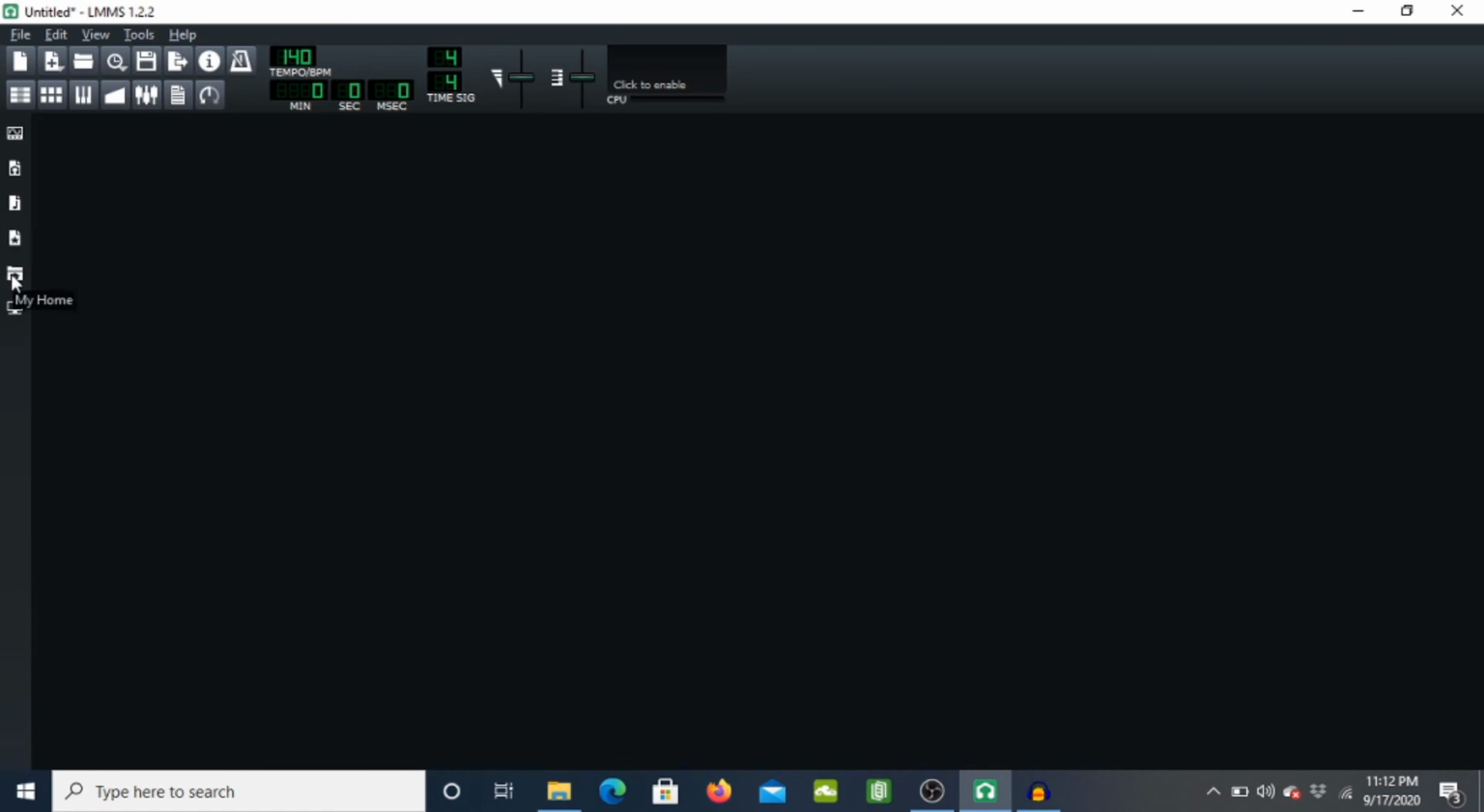And then below that is my home, and you can use this to search through folders on your computer. And then below that finally is my computer, and you can use this to search through your computer's drives.